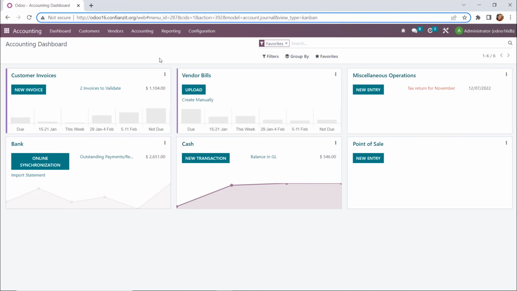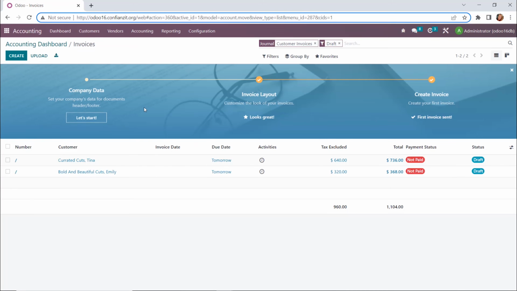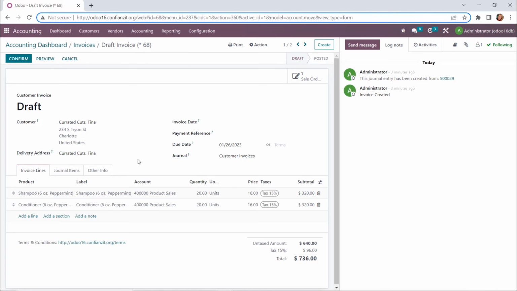So we're going to go ahead and drill down now into our customer invoice. So we have 2 invoices to validate. We need to find the one related to our sales order 29. And we can do that. Let's see, right here we have 2. We know that we're looking for the one with curated cuts from Tina. So we'll open that up. We can see its status is draft.